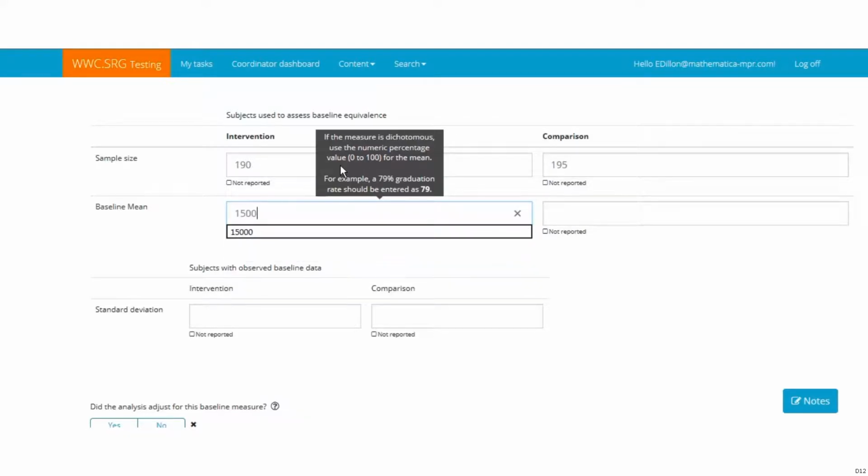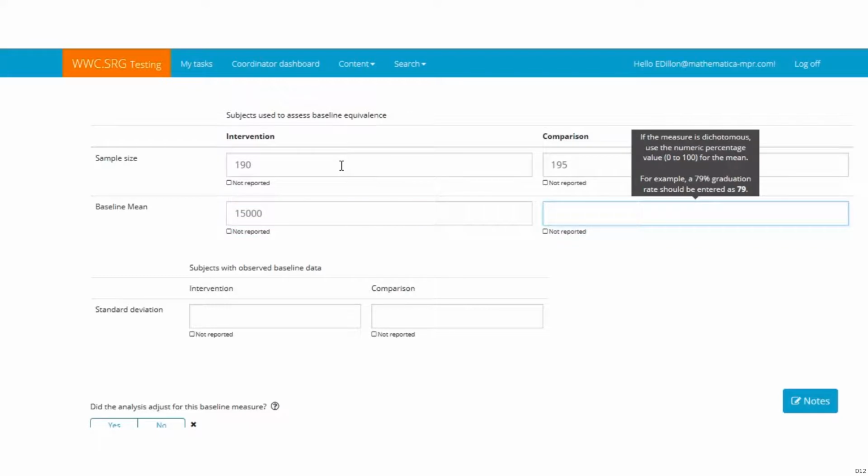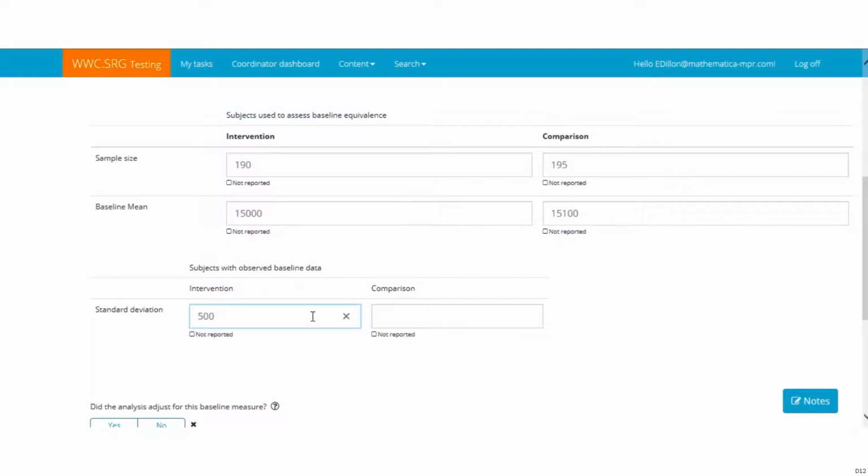Note that if we were entering a dichotomous variable, such as the percentage of male students, we would enter the means as percentages without the percent symbol and without converting it into a proportion. For example, when entering the mean for a sample that includes 55% English learners, enter 5.5. Enter the standard deviations for the measure, if the study reports them, or select Not Reported.